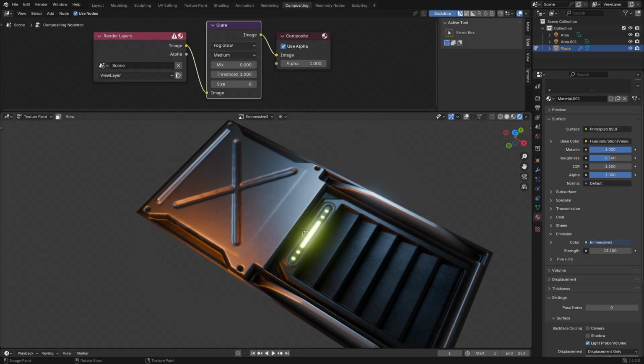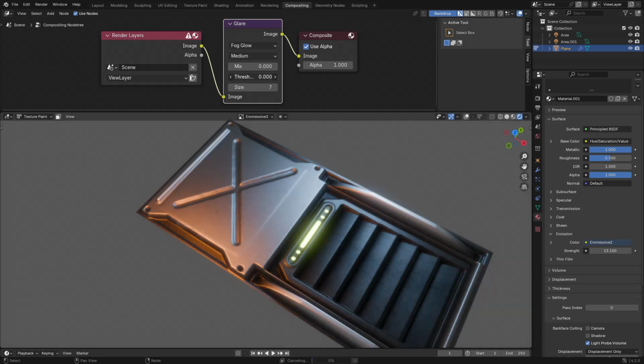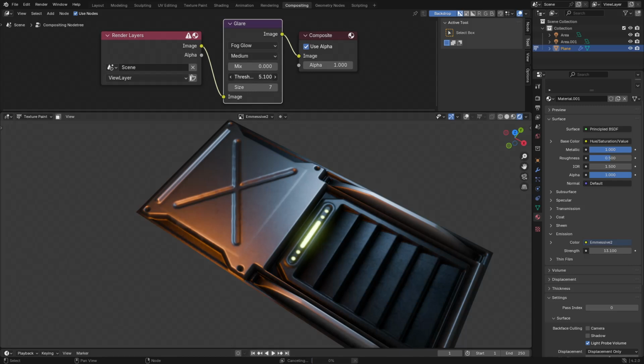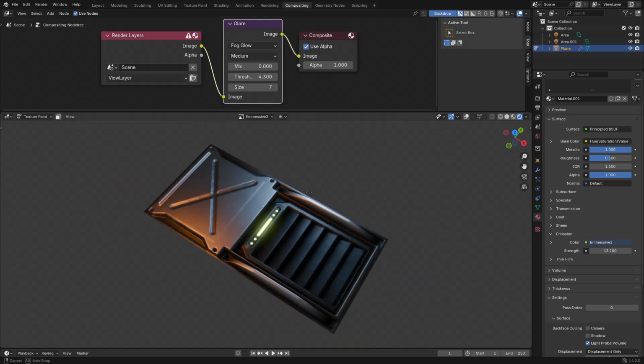We're going to leave it alone because I think less is more sometimes. The size of this might be a little bit too much. You might want to crank the size down a bit. And the threshold, you can kind of tweak around as well. All right. And so there you have it. And that is going to be that setup there.